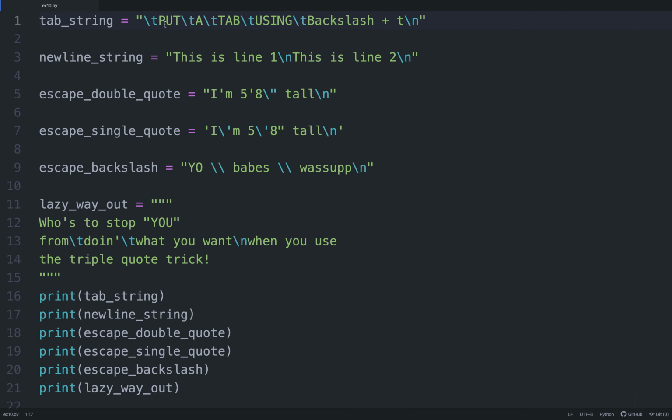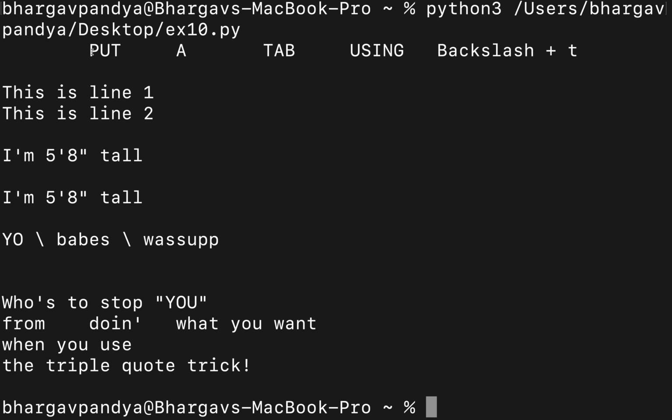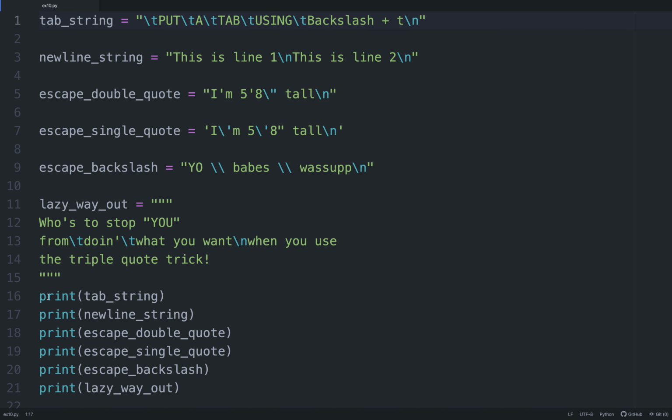So you see here, technically there are no spaces between all these characters. Put a tab using \ plus t. There are no spaces essentially in this string, but with the help of the tab escape sequence \t, I was able to get these huge spaces like you see in this first line, this first print statement. Since my first print statement is print tab_string, I was able to get huge spaces.